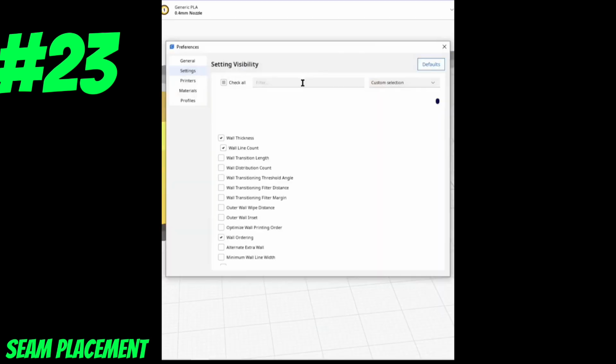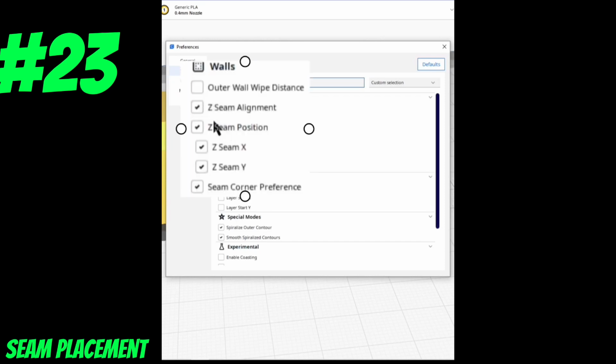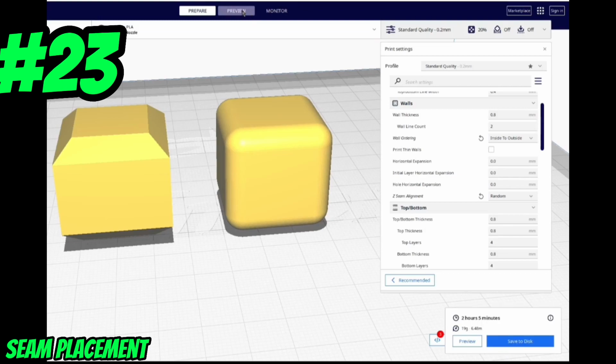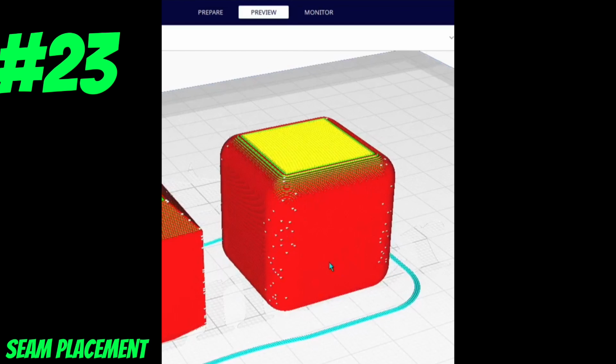And now to better control our seam, we're going to go to the settings and we're going to search seam, and then we're going to select these options here. Now we have a few options under Z seam alignment that we can choose. One of them is random. I'm not a big fan of this one because I think it looks a little bit messy.